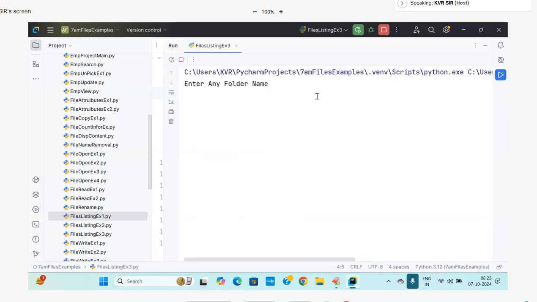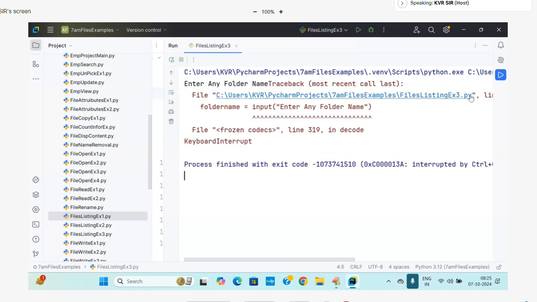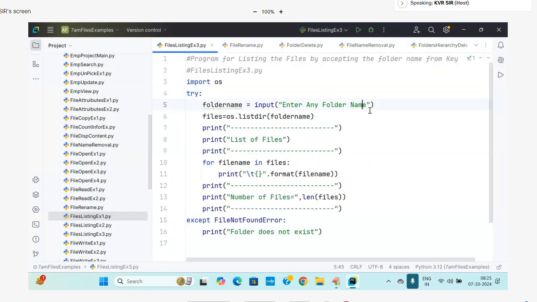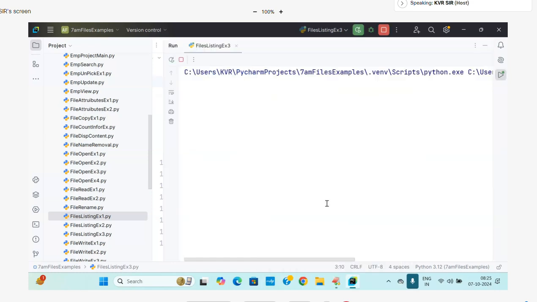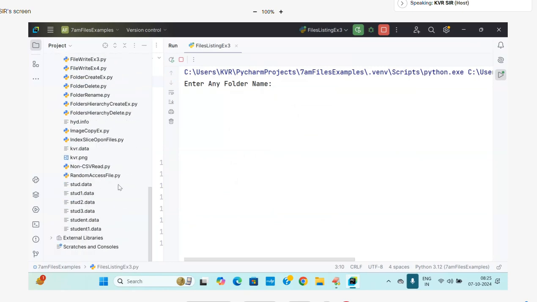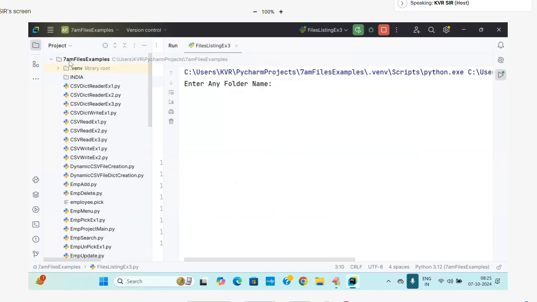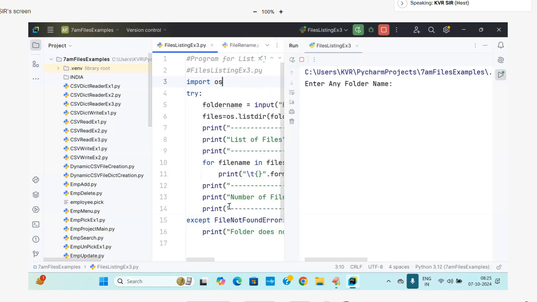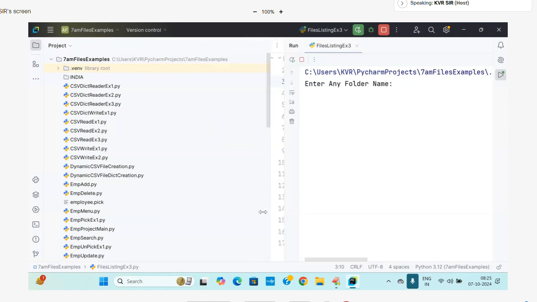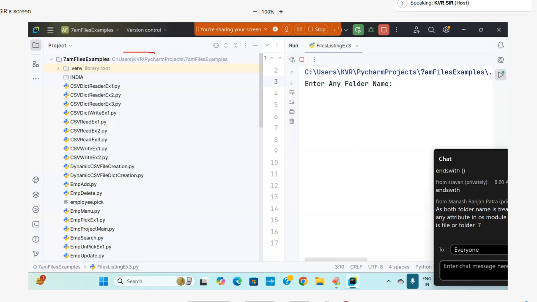Enter any folder name. I'm going to take up something like this. Try to run. What is my present folder? This one only I want to pass it. This one, the 7 a.m. examples, I want to take up. What is the complete path of the 7 a.m. example folder here? This one is available here.